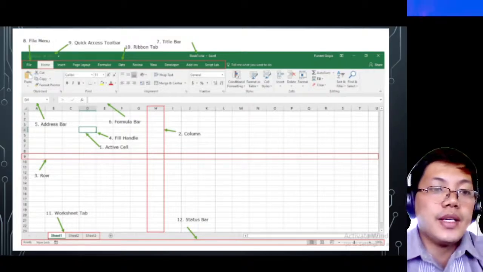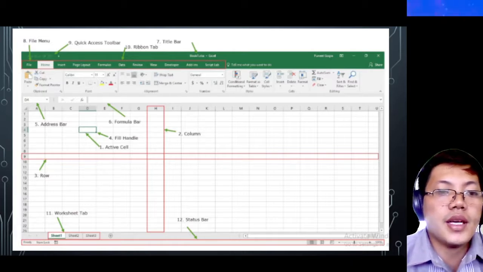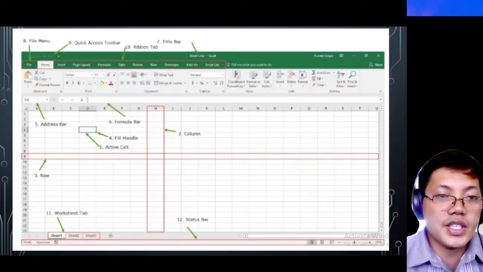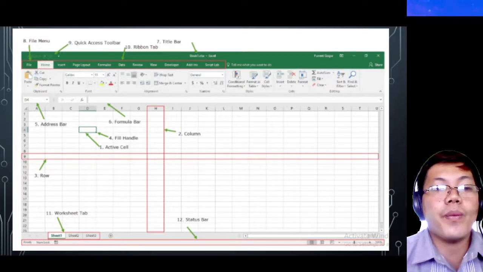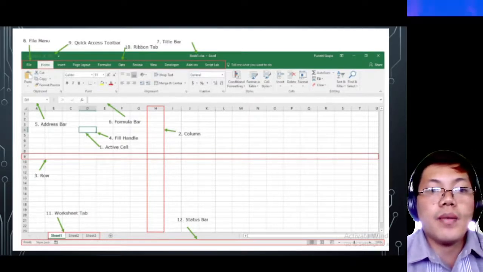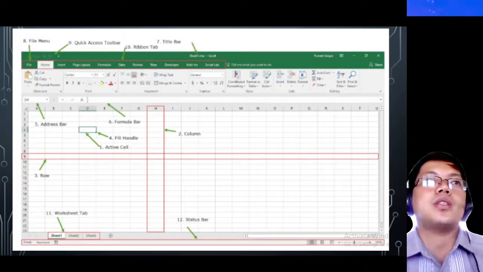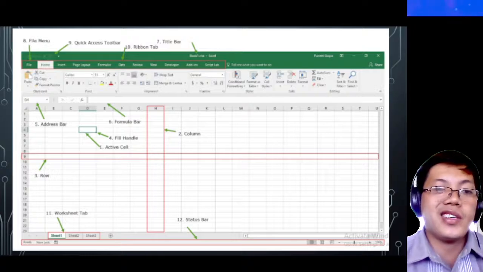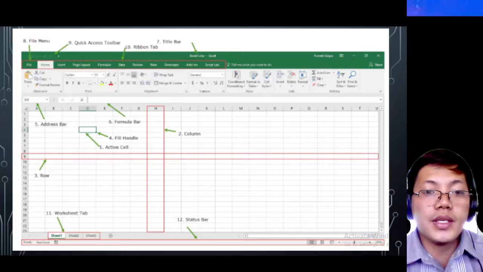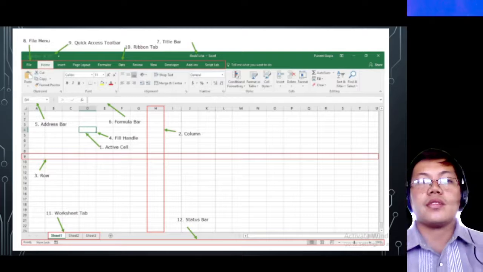All right, number 11 is the worksheet tab. It's on the bottom of the screen, as you can see. It says sheet 1, sheet 2, sheet 3. That's the name of the sheet, and as I was saying earlier, you can rename that. That depends on you. Just make sure that you're not using special characters like apostrophe, question mark, and so on, because it will not allow you to make use of those special characters. And number 12 is the status bar. Some notifications and errors will also be shown in there.